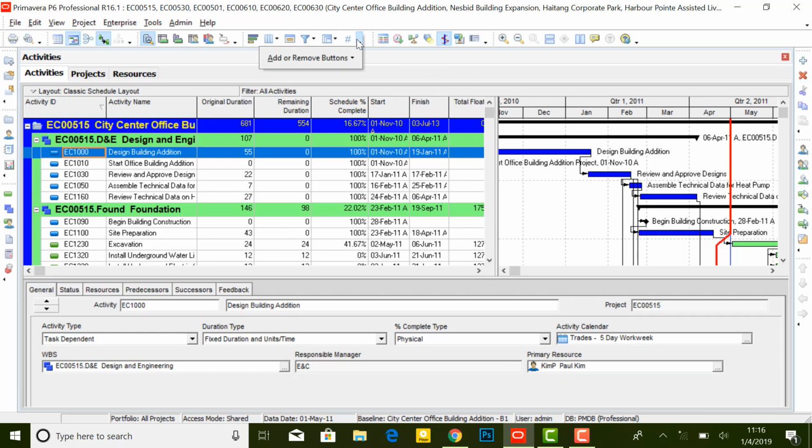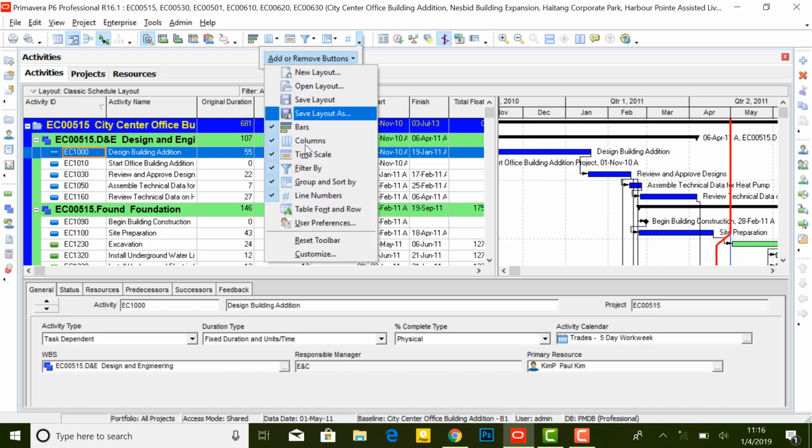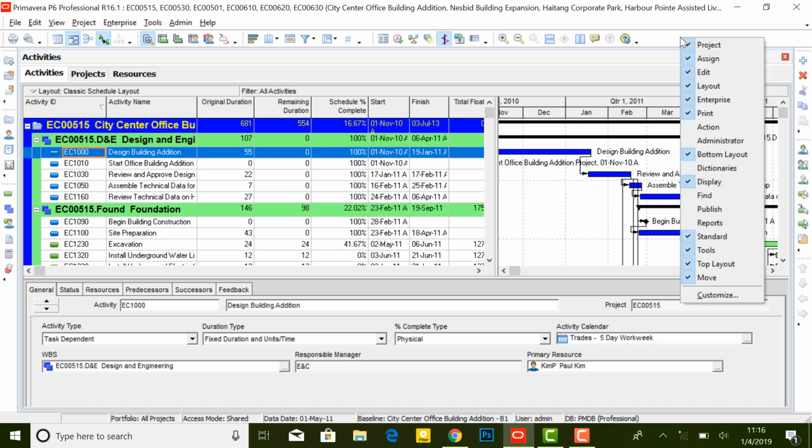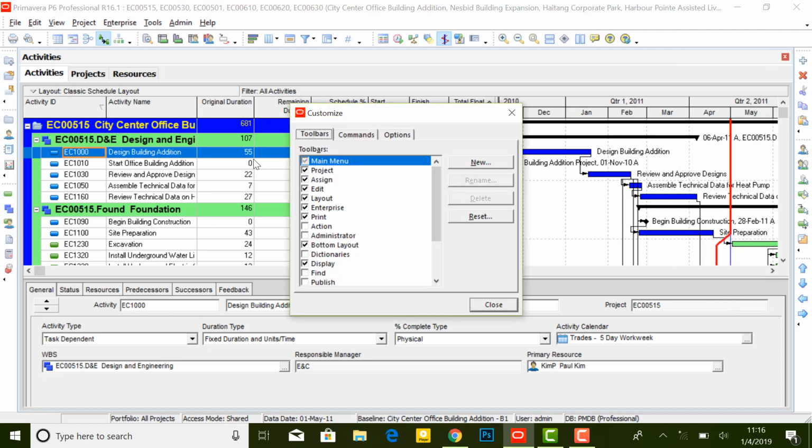You can add or remove buttons along the toolbars by selecting Add or Remove Buttons and selecting any button you want to remove or add. You can also customize which toolbars are shown by right-clicking on any toolbar area, selecting any particular toolbar name, or selecting Customize. The only toolbar you cannot remove is the main menu toolbar.